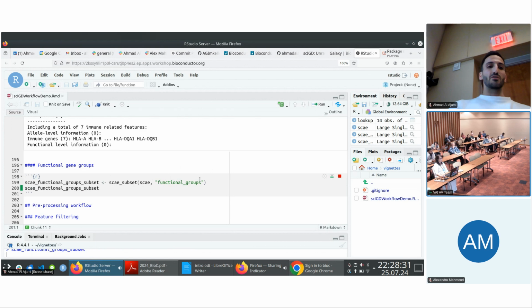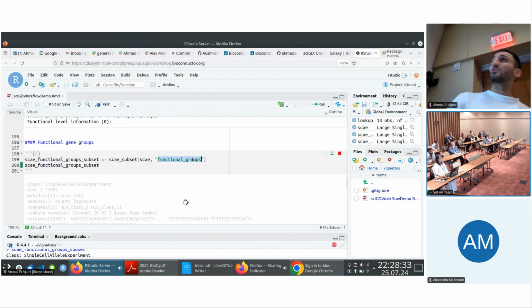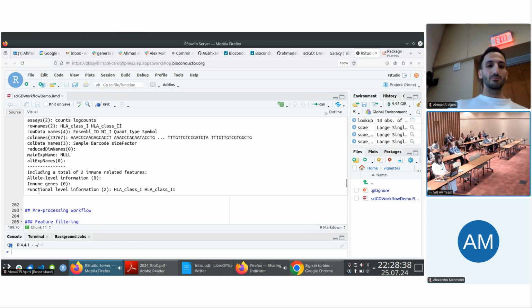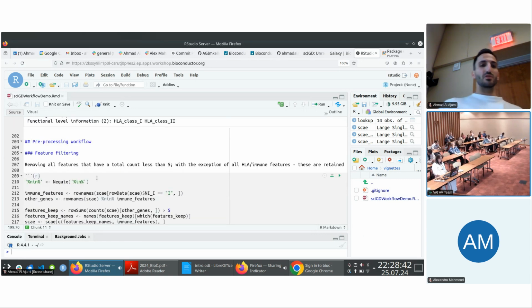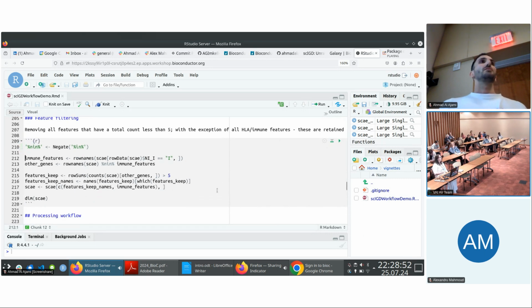And these are the functional groups. So you specify these functional groups, and then you get only 2 rows, which are HLA class 1 and class 2. To perform some downstream analysis, let's start with the pre-processing workflow. In this case, we're just removing features that have a total count less than 5, with the exception of HLA immune features.